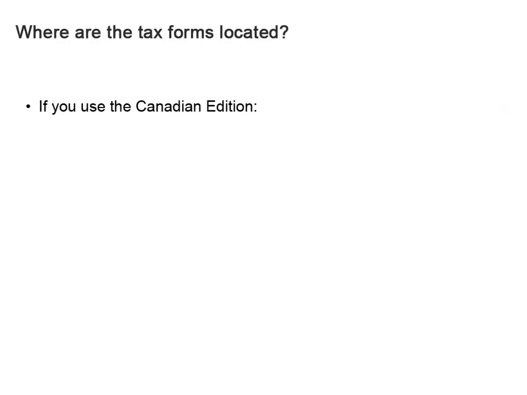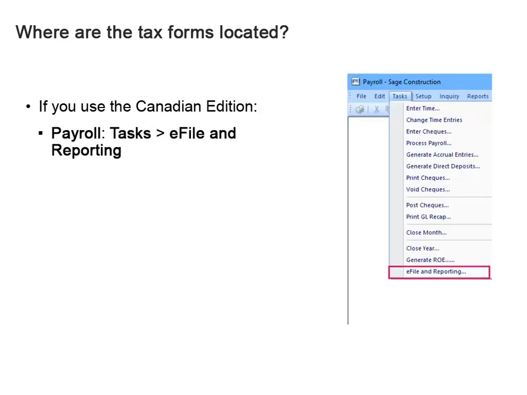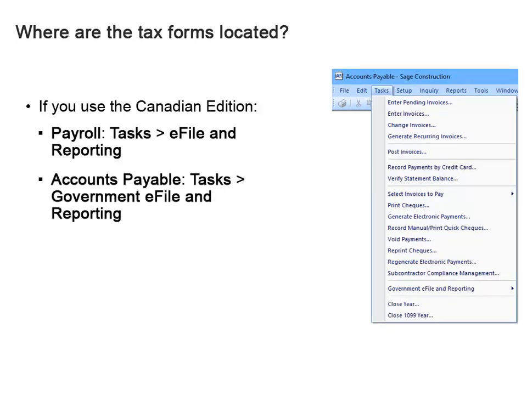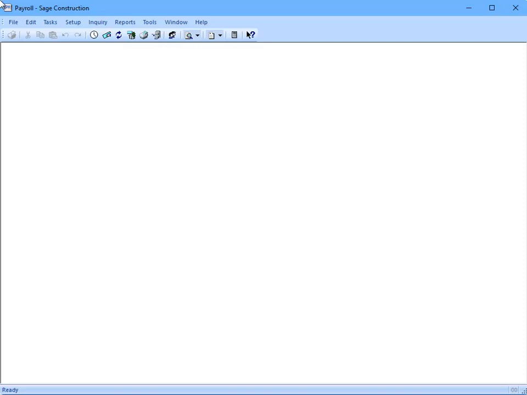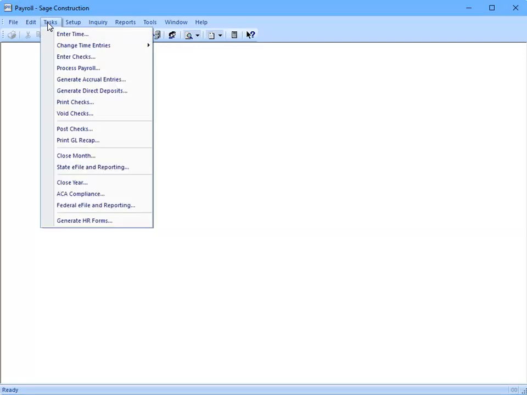If you have the Canadian edition of the software installed, to access your tax forms in payroll, go to Tasks, e-File and Reporting. And to access your Accounts Payable T5018 form, go to Tasks, Government e-File and Reporting in that application. To demonstrate the update process, we will go into Federal e-File and Reporting in Payroll using the U.S. edition of the software.